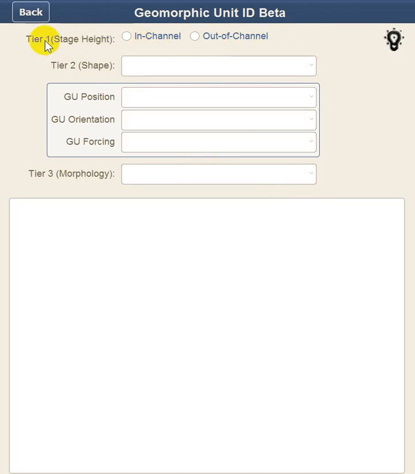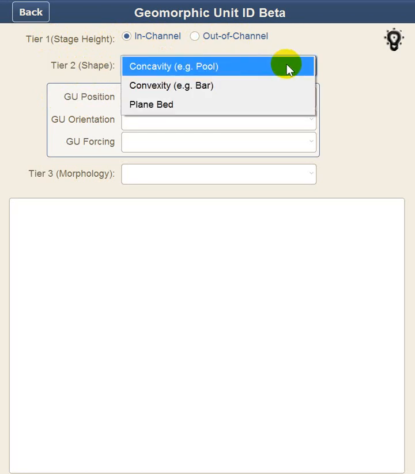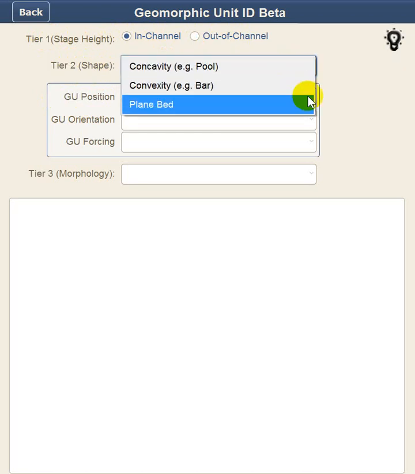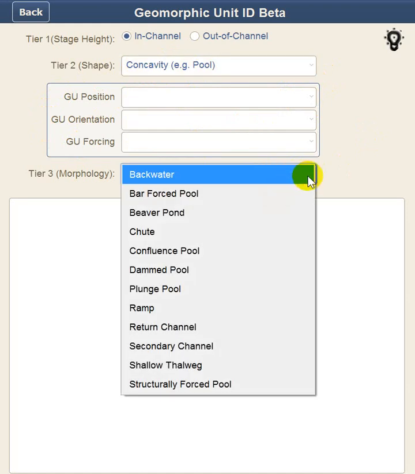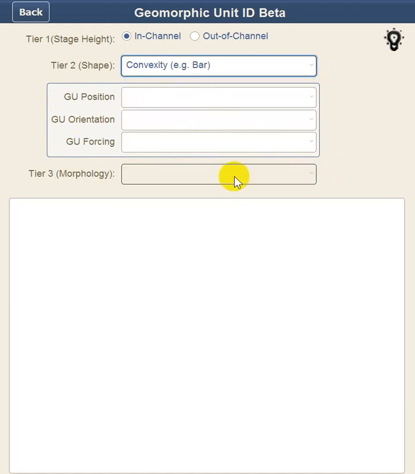So this tier 1, you select the stage height, whether it's in channel or out of channel. Notice geomorphic position goes away when you select out of channel because it's not relevant. So in channel, then the shape, we have our classic concavities, convexities, and plane bed. And if you select one of those, you can skip this section in the box if you want to. If you already know that, you can just select a concavity from the list of all the concavities that are available, or convexity, what have you.